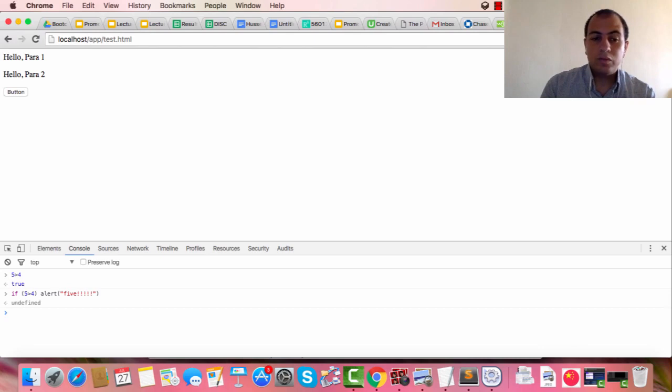Let's see if it's not true. If 5 is greater than 6, then alert this. Nothing happens. You see? So this is what the if statement does. It checks for a certain condition. If this condition is met, it executes what happens after it.